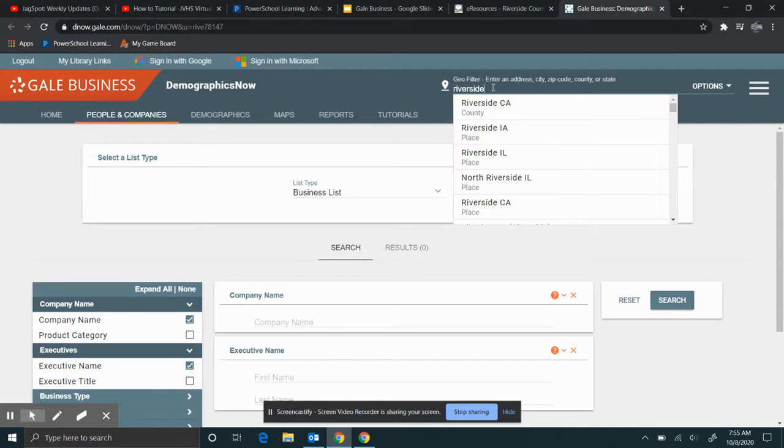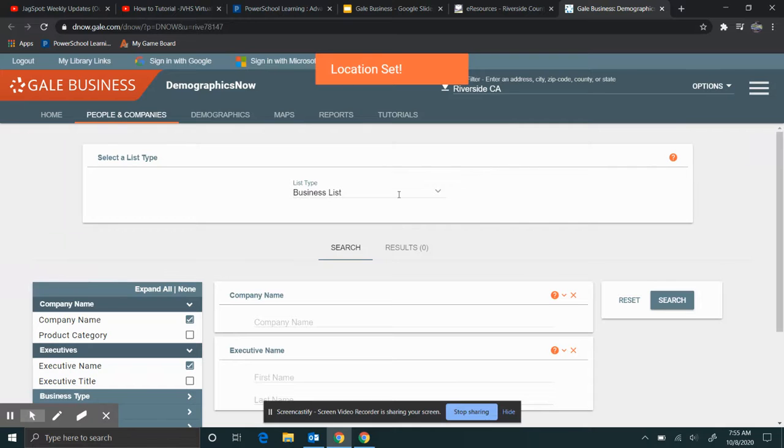And just know that it's Riverside County, Riverside, Iowa, Illinois. So just know Riverside, California, that's the city. This is a county. So make sure you pick the one that you want. So I'm just gonna go ahead and click county, Riverside County, location set.